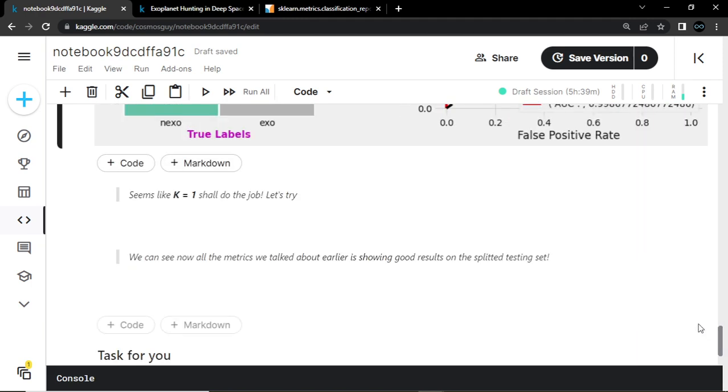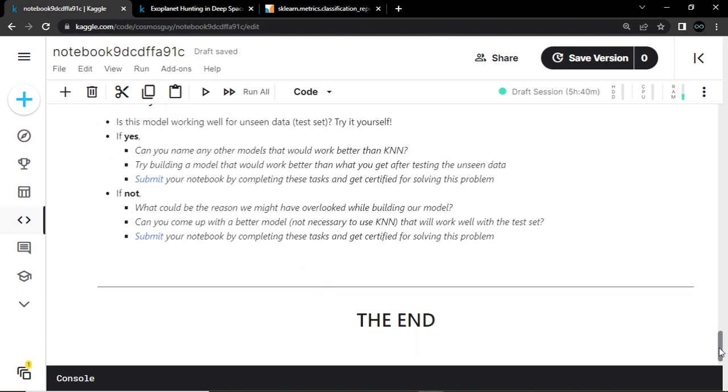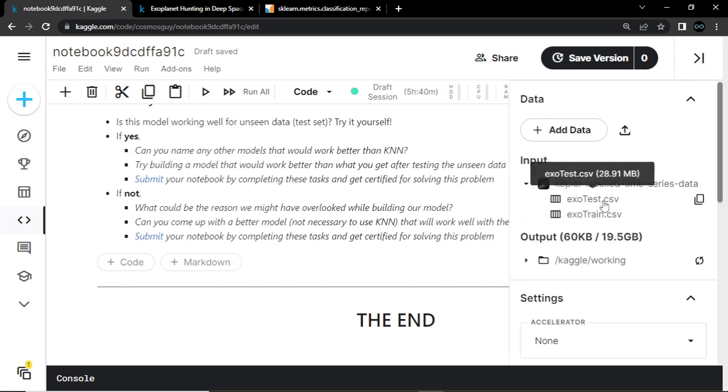But now we have a particular task for you to do. We haven't yet applied this model on the unseen data, right, the test data.